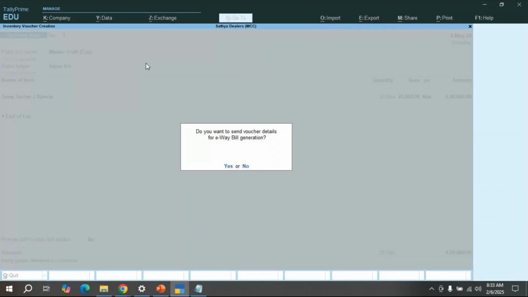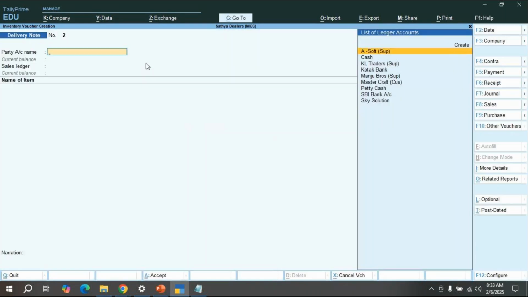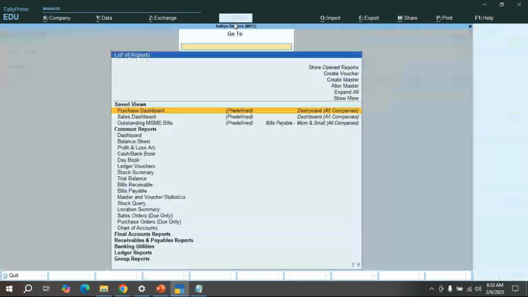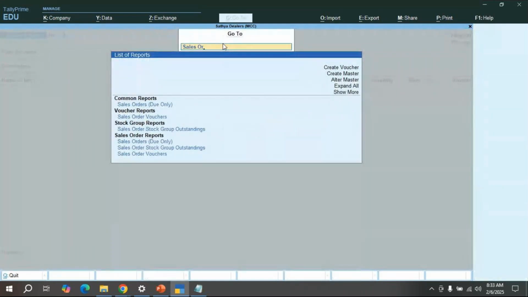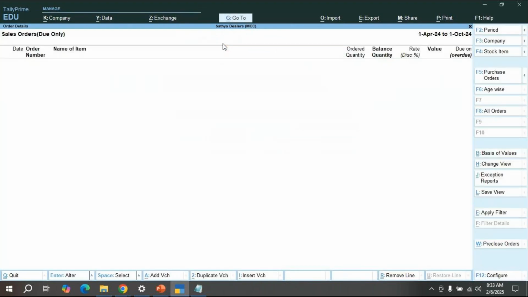Accepted. Now I want to see whether a sales order due is still there or not. If I want to see that, go to Alt G, or else on the keyboard click on that, and in the search field type sales order due only. Select the sales order due. See, it's not there, because already using this order number we sent the product. Okay, so that's why it's not going to display here. It's cleared.